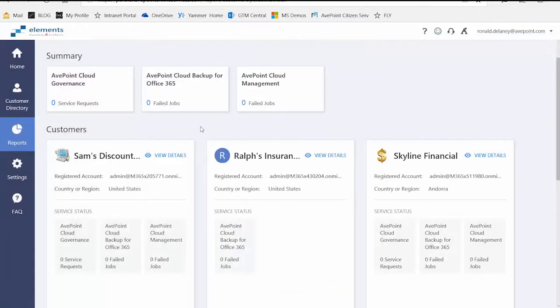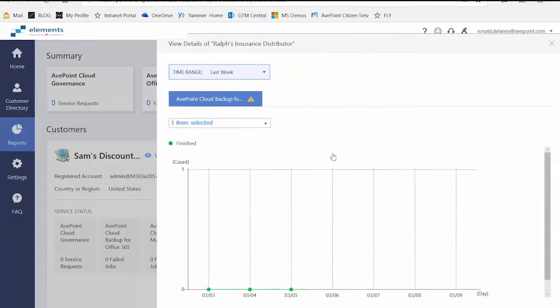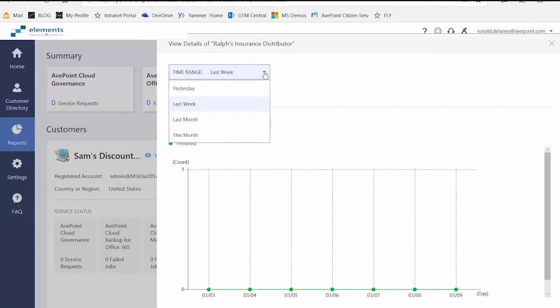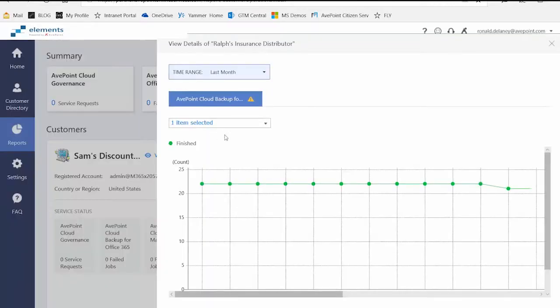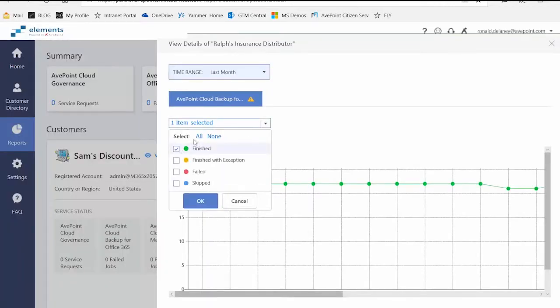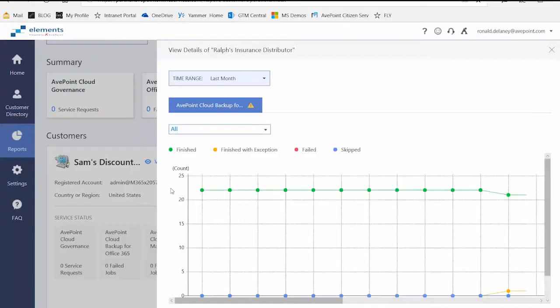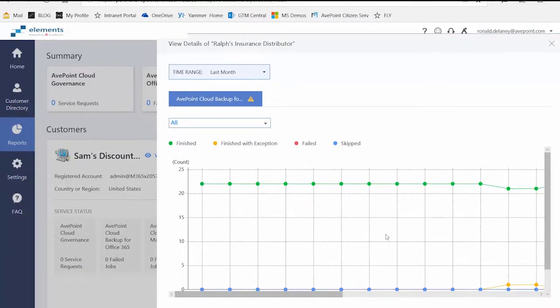If you want to view how something is running just for one customer, then you go to their box and you click View Details. Again, up at the top, I may need to modify these drop-downs a little bit to be able to see what I want to see. But I can see here now, for this particular customer and that particular service, here's a brief history from last month.